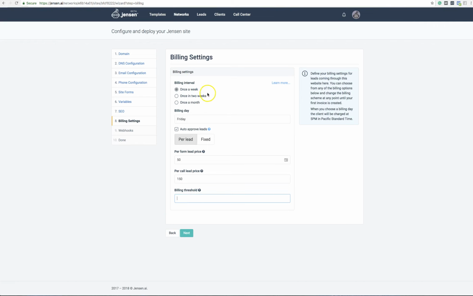So if we're billing once per week, if your client says, hey, I have a $2,000 a month budget that I can spend on leads, your weekly billing threshold will be $500, which, obviously in this case, it's only like 10 form leads, but it's all arbitrary. If they say, hey, we can spend $10,000 a month on leads, your billing threshold is $2,500 per week. And you can set it to bill once in 2 weeks, once per month, however you prefer getting billed. So let's set that up and go to next.